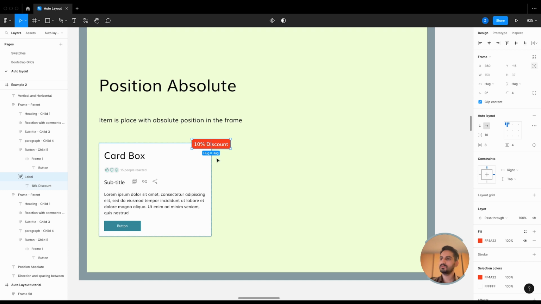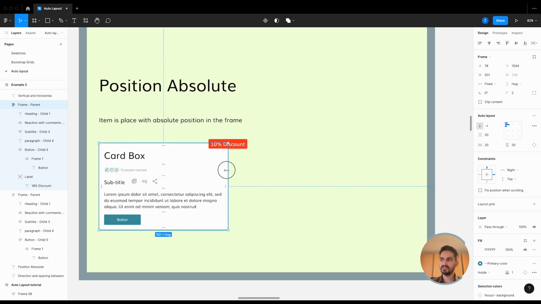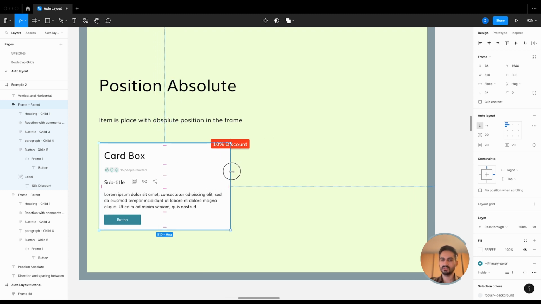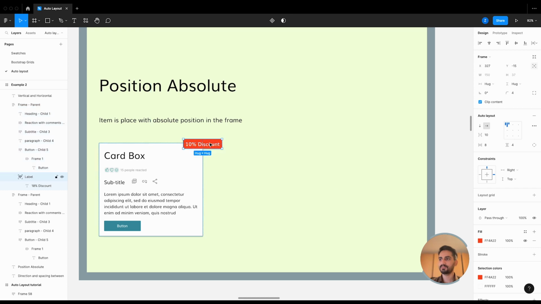What I'm telling this label is to remain on the top right even if I change the width of the parent frame. So now if I select the parent frame and change the width, you can see that in your design or prototype, it will always remain on the top right. So this is how you can play with the constraints panel, and you can use this position absolute feature when you are working with auto layout.